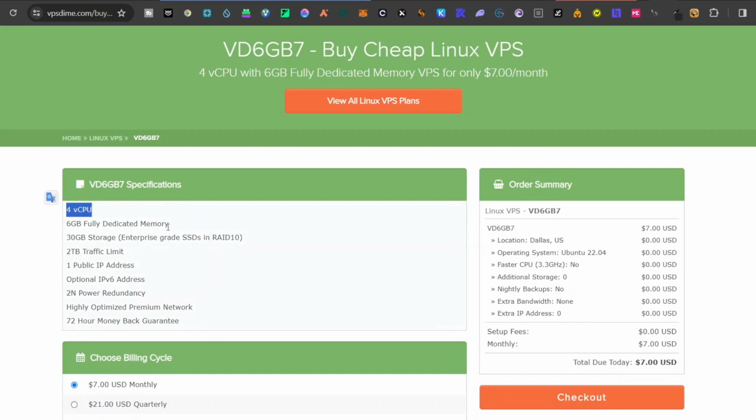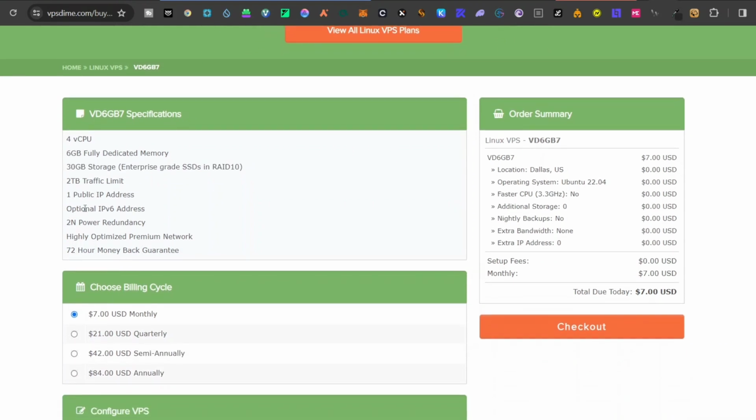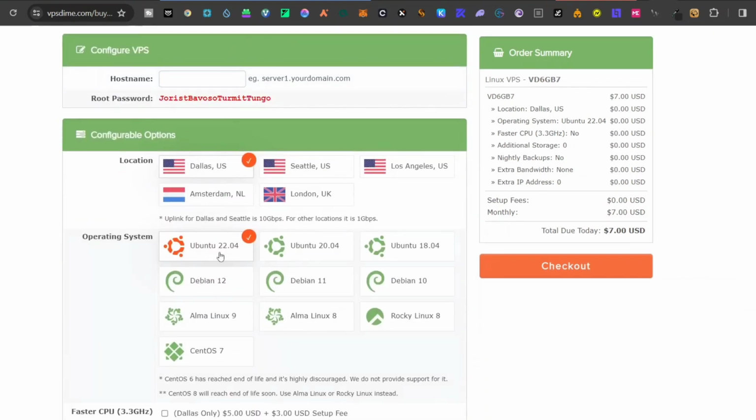Now, moving to the specification, you can see that you are getting 4 CPU, 6 GB RAM, 30 GB SSD, then 2 TB traffic limit, 1 public IP address, which is actually 1 node. So that's basically how it is. So you can just go through it.